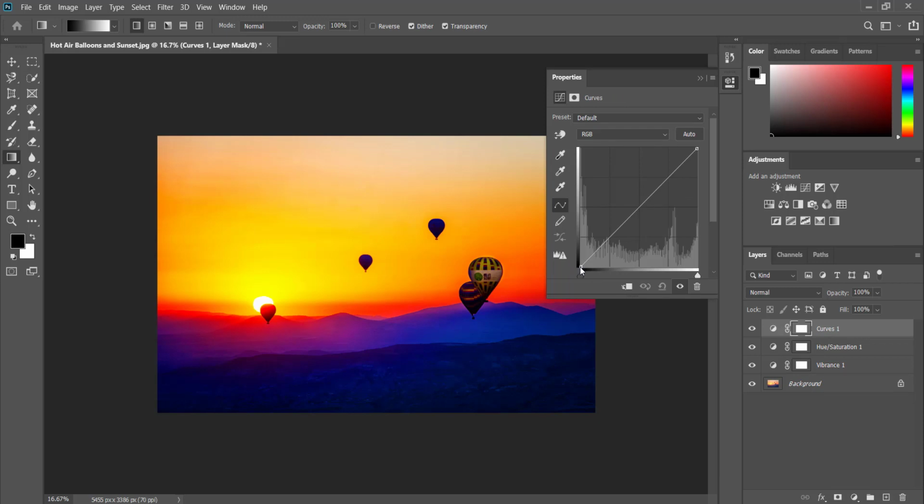Then move the downward diagonal to a quarter and the upper diagonal somewhat lower. Yeah, adjust it according to you.